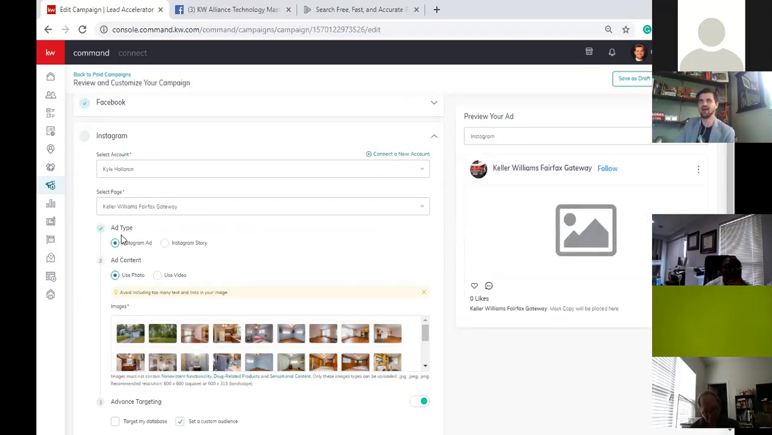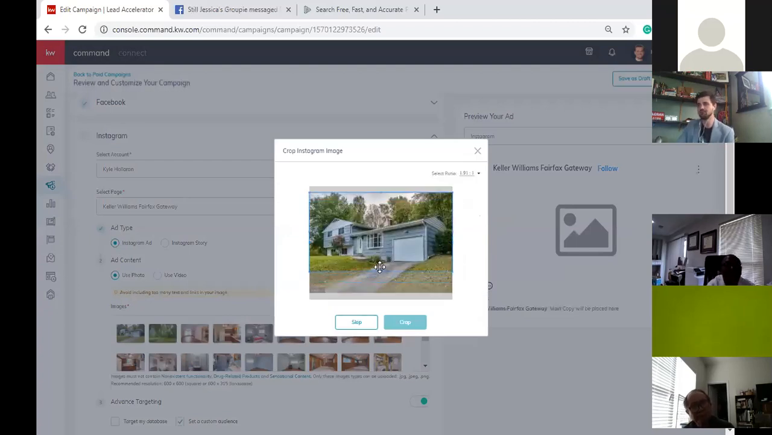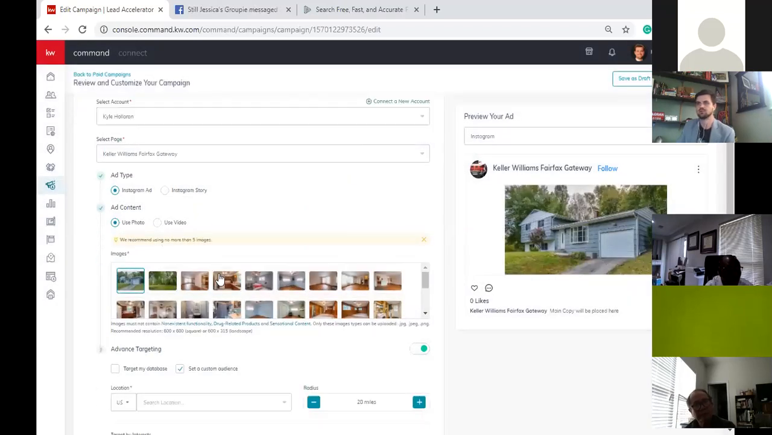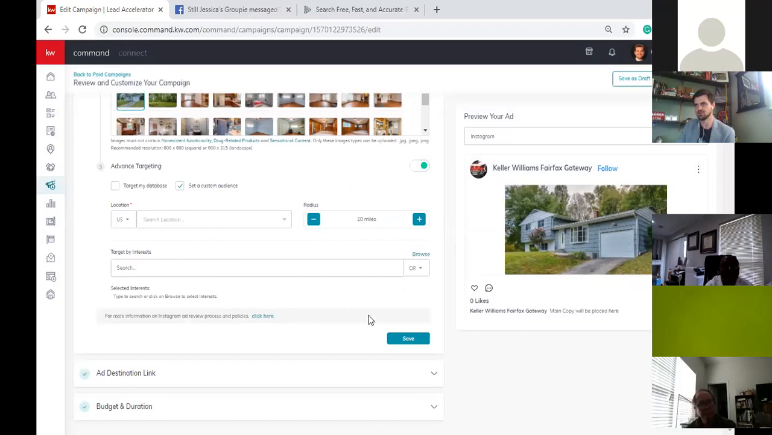All right, what kind of ad do I want it to be? An ad or story? Same thing, photo or video. I'll select that first picture there. This will allow me to crop the photo. All right, hit crop. And then same thing down here, set a custom audience. Same thing, search by interest, and then go ahead and click Save.